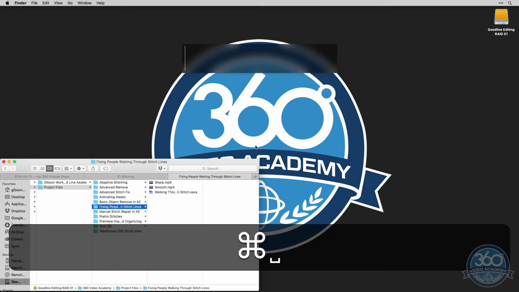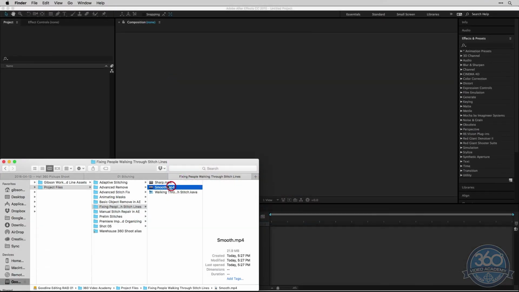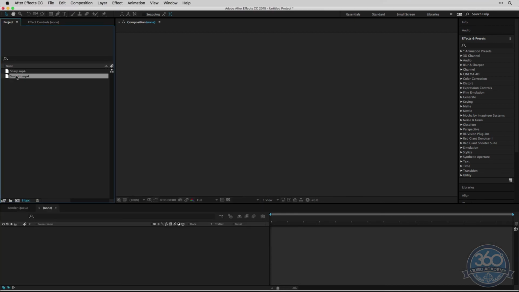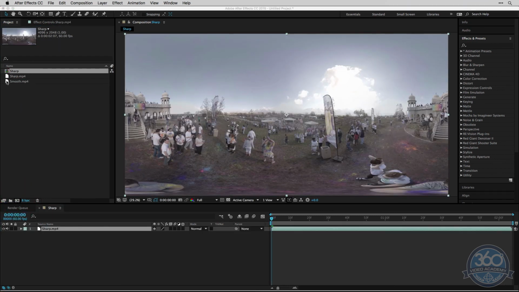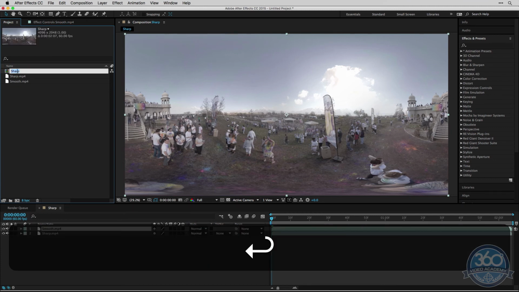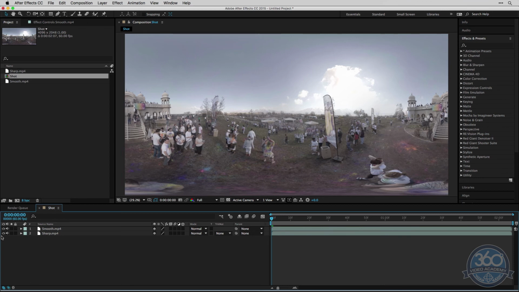We can hide this. Let's open up After Effects and let's drag in both of our shots here. So we have smooth and sharp, just the way we want it. I'm going to drag on sharp first, and then we'll put smooth on top of that, like so. We can go ahead and rename this as well. We'll just call this shot or something simple like that. And as you can see, don't need any audio. Right now we have the smooth shot on top. I'm going to go ahead and hide that right now.